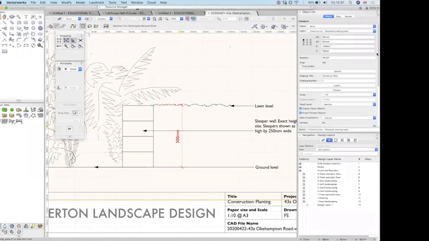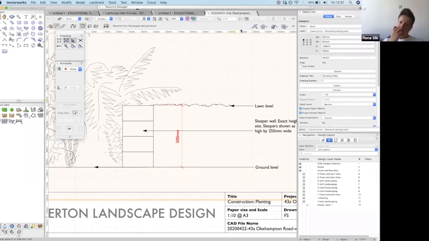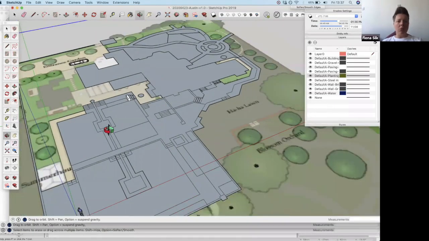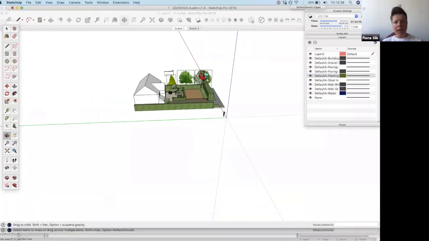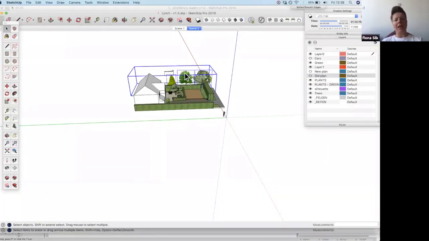Okay, sorry, quick question, Fiona. Did you say those trees you imported, what size do they come in at? Do you have to resize them in SketchUp? You can resize them. If I just go back, they just come in. So people make these models.